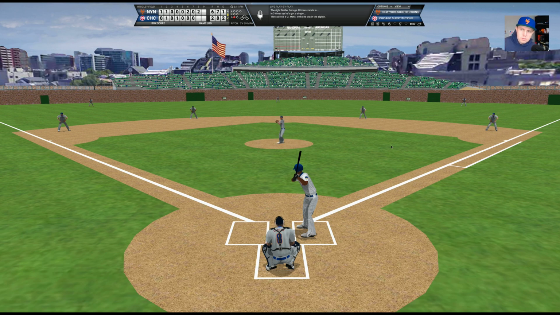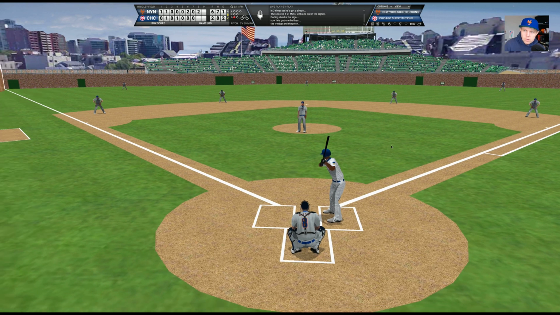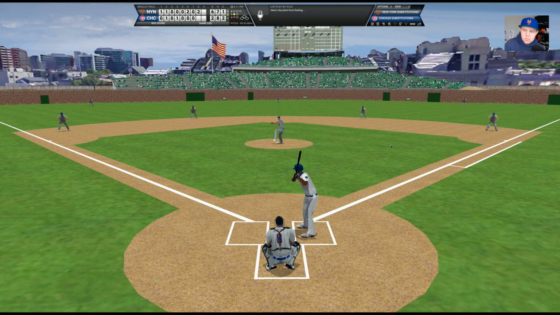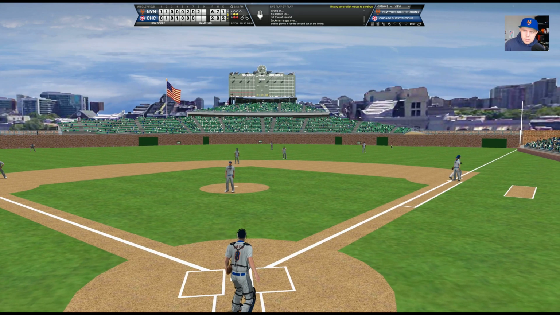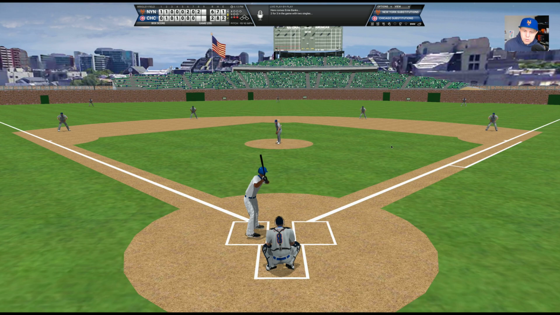Here comes George Altman. Fouled away, it's 0-1. There's a strike, 0-2. It's fouled to the left side, 0-2 the count remains. That's popped up. Going to be playable there for the second baseman Backman.